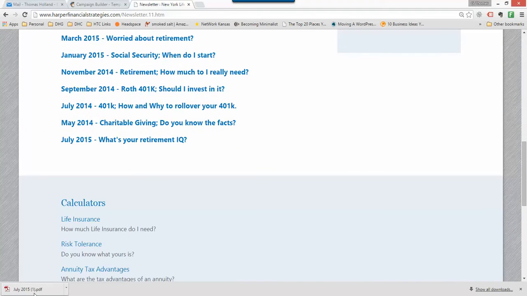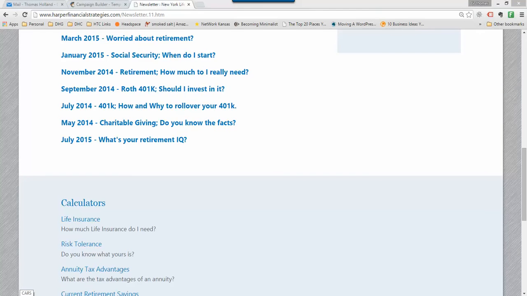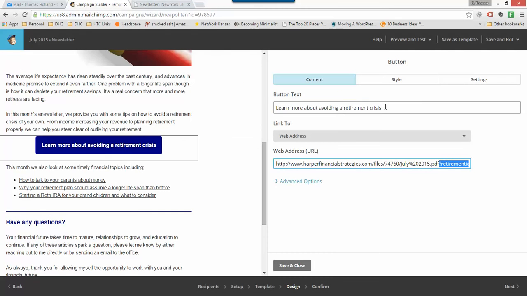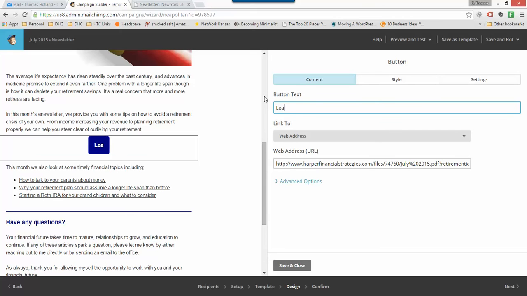So with this newsletter, I'll open this real quick. The main focus is, what's your retirement IQ? So we will change this to learn more about your retirement IQ. Okay.